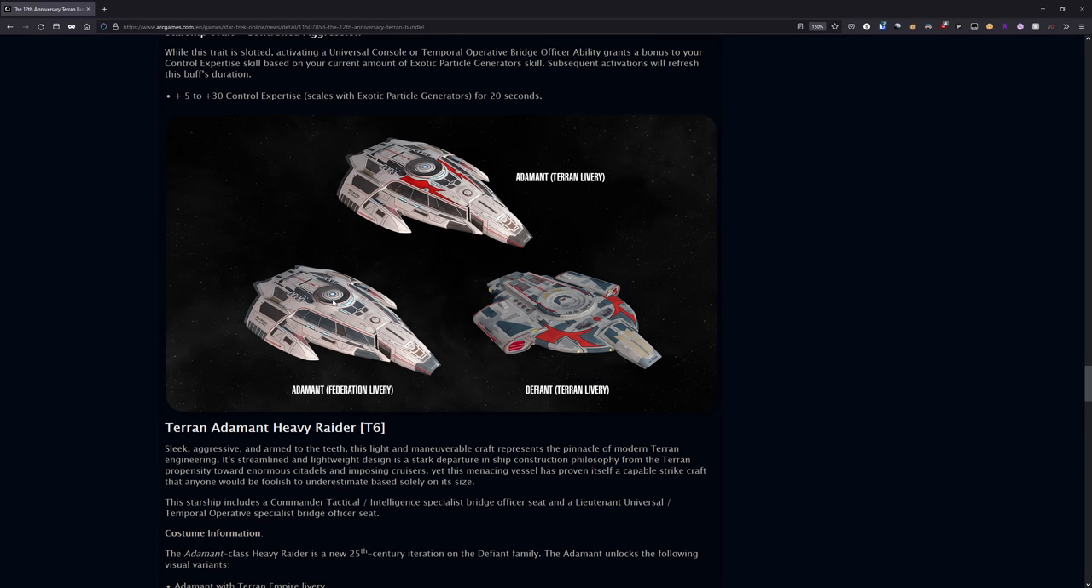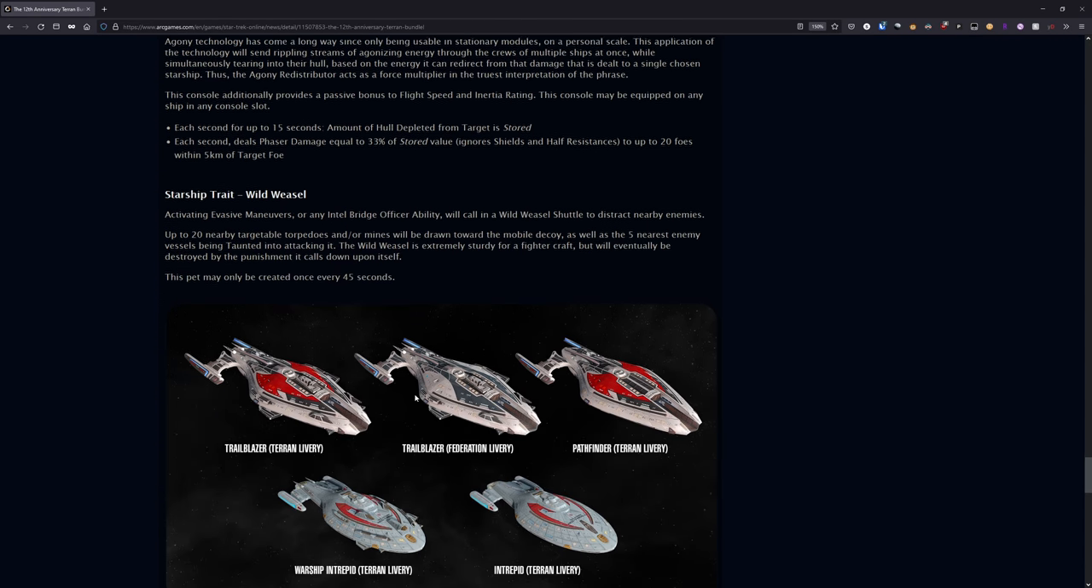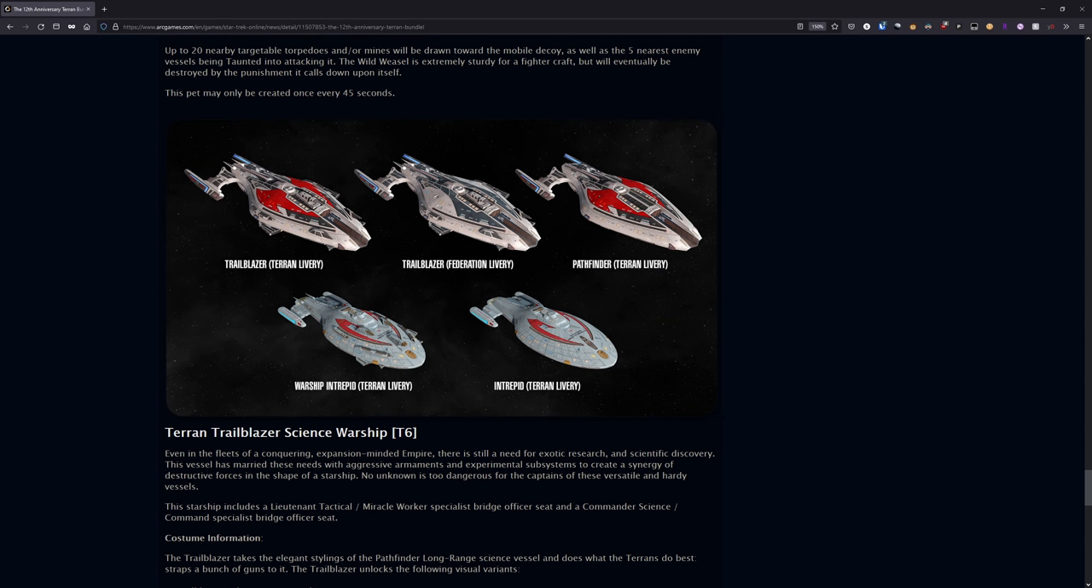You've got a new Defiant that is a heavy raider, so it's going to be extremely powerful for those of you that want to just run around with cannons and maximize that cannon damage potential. It's going to be extremely potent for that, especially if you can keep the enemy's flank in front of you. You've got the Terran Trailblazer Science Warship, which, as I said, is literally a clone of the Janeway promotional ship that they released last year, except it's better.